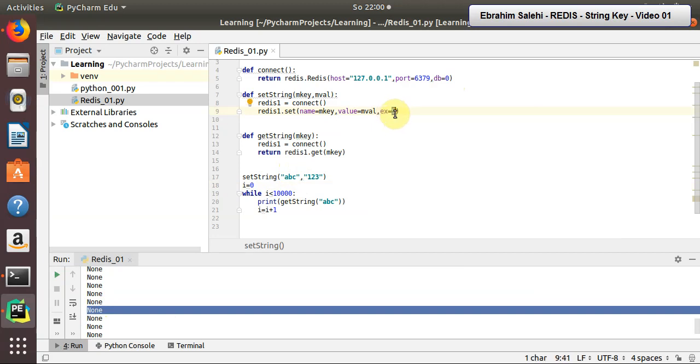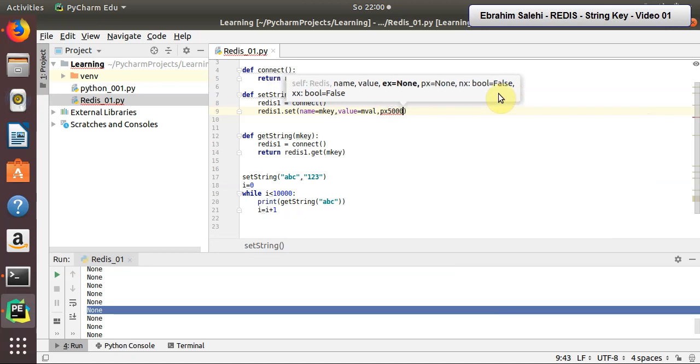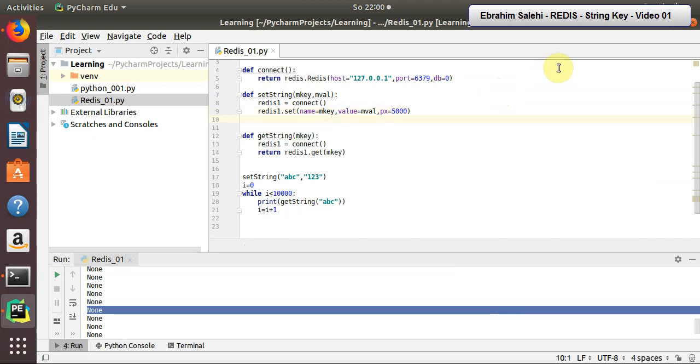Okay, and if I change this one to, for example, bigger numbers, it's in seconds, and it will be expired in these seconds. Okay, if I use PX, you have to use milliseconds. For example, 5,000. This tells us that this key is going to be expired in 5,000 milliseconds later, or 5 seconds later.